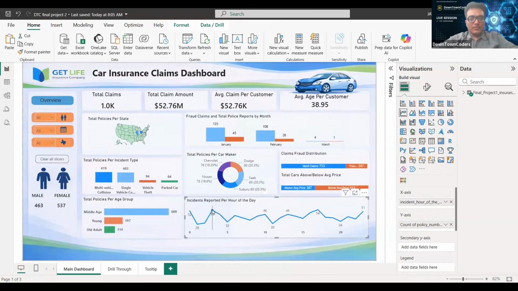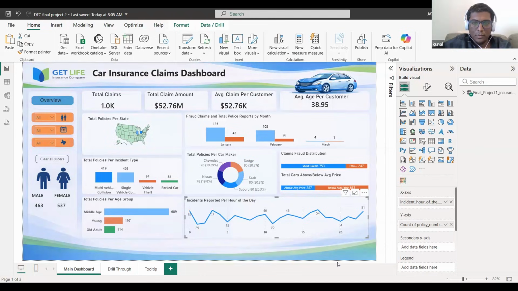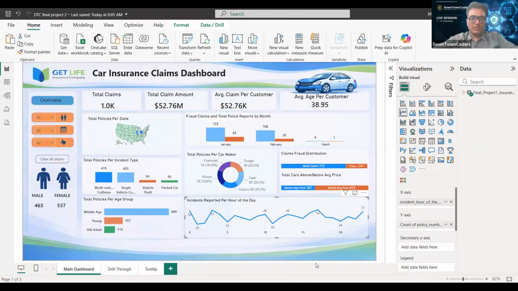So you have also included fraud claims over here. Fraud claims and total police reports by month. So with claims analysis, you have done fraud analysis. This is not in sync with this entire dashboard. Fraud analysis can be a different dashboard altogether. With your claims analysis, you have also fraud and policies management. You could have separated them out. Right. Fine. Okay, looks good to me.